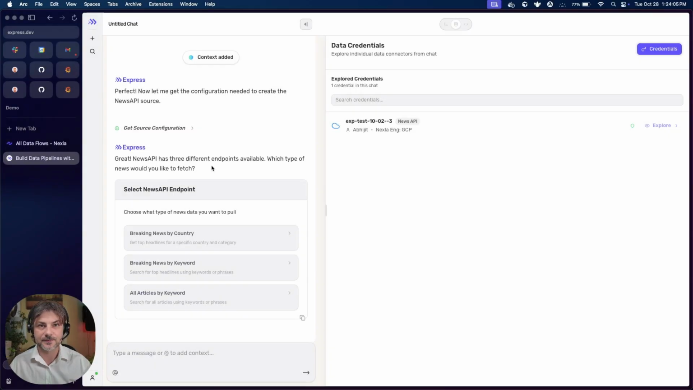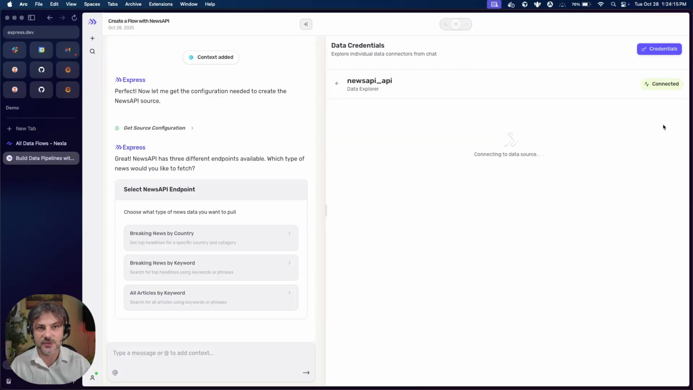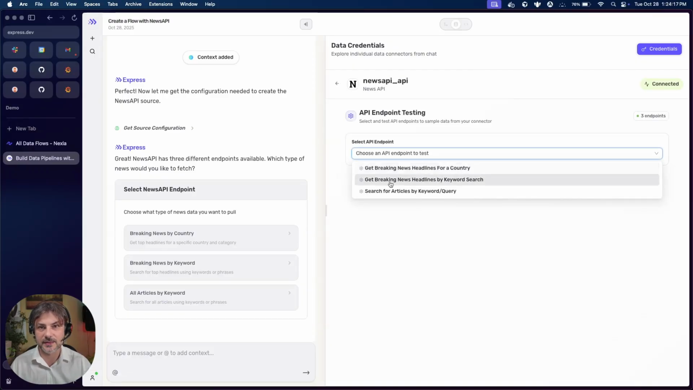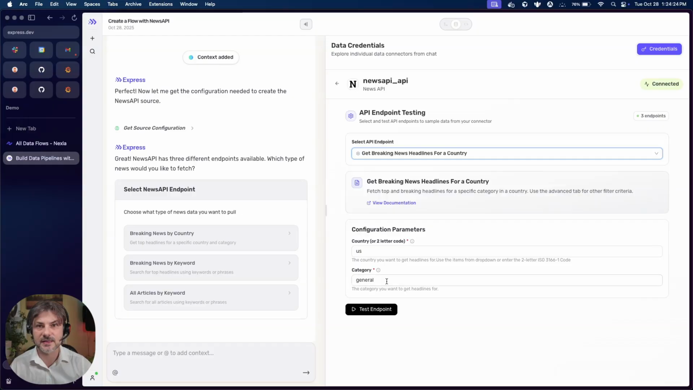Okay, let's continue. So Express then discovers all these available endpoints. In this case, breaking news by country, keyword, or all articles. I'll go into this data credentials view and I'll choose breaking news headlines for a country. I'll select US and technology. I'm gonna test this endpoint to see what happens.